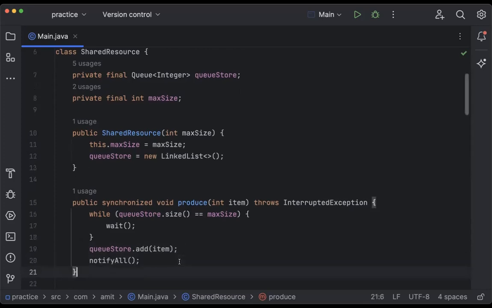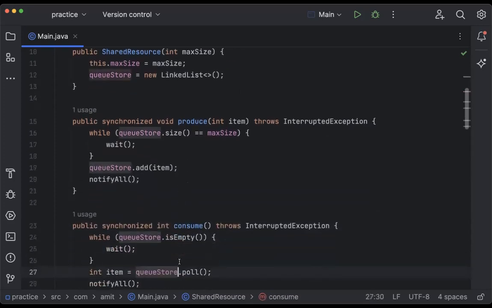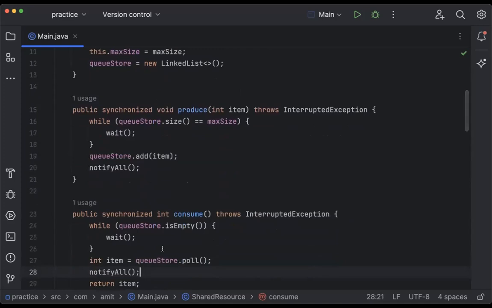Then we have another method, consume. Again, this method is synchronized, so at a time only one thread can access this method. Here the consumer thread will check whether the queue is empty or not. If the queue is empty, it means the consumer needs to wait, right?